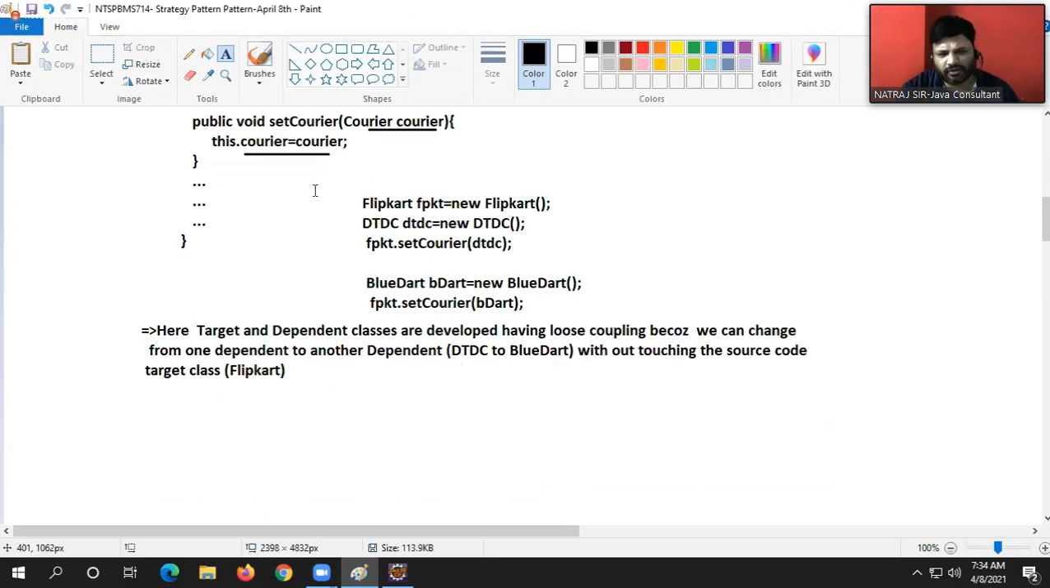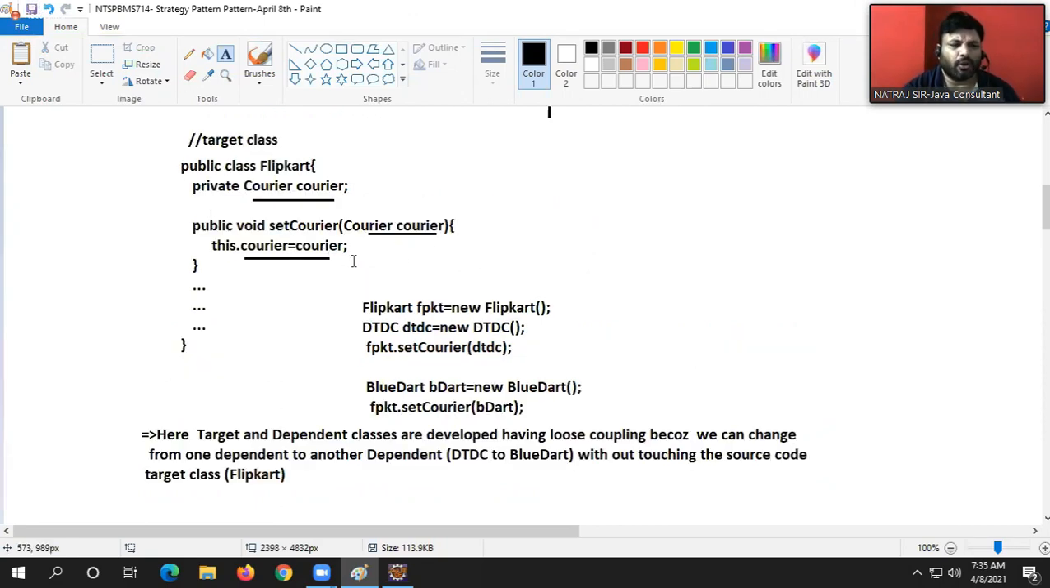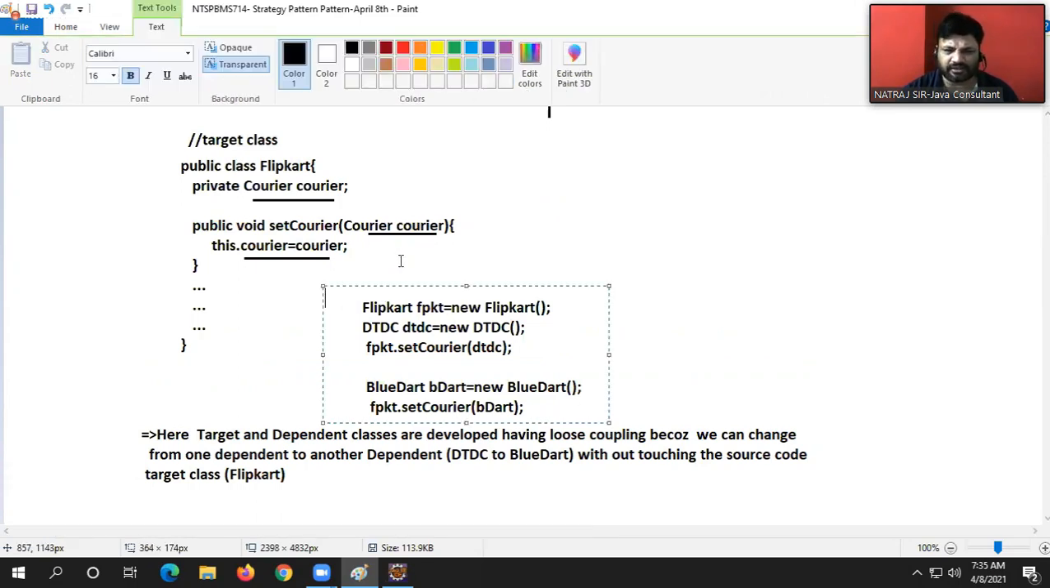Yes. If you don't want to write like this, you can involve factory also here. So right now my focus is not on factory, boss. My focus is on loose coupling. Instead of writing like this in the client application, you can think about going for factory pattern. That's up to you.